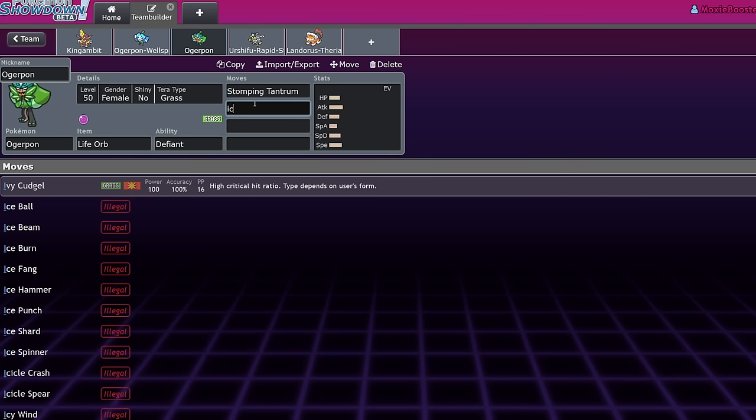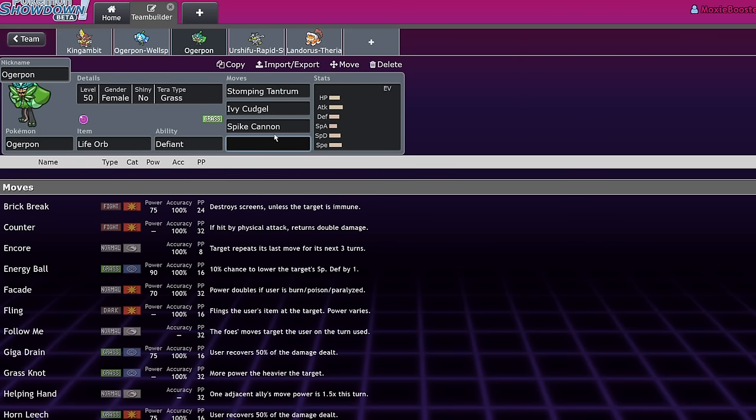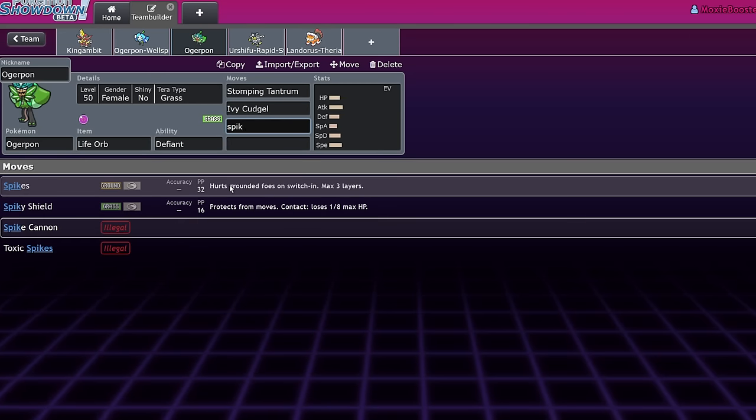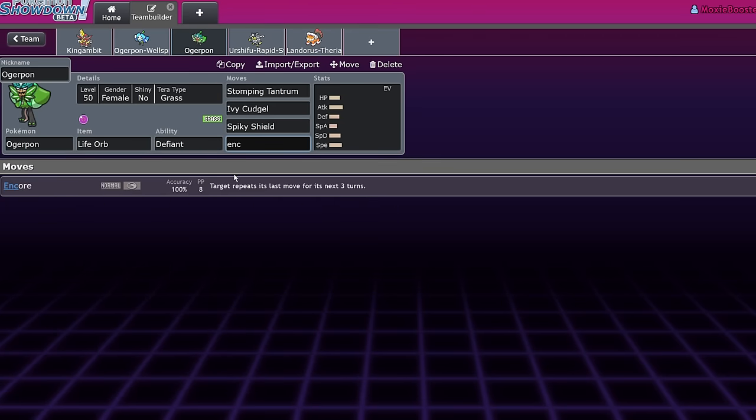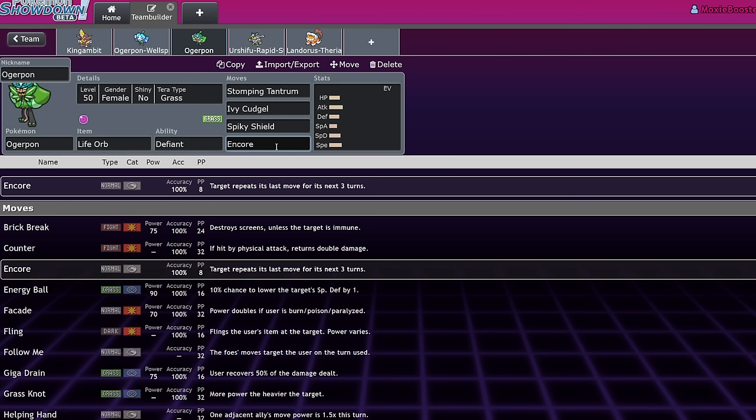You run Stomping Tantrum, Ivy Cudgel, Spiky Shield, and I can't click for the life of me right now. Spiky Shield and actually Encore. So the reason I like this is because Ogerpon Teal Mask actually gets a speed boost when it goes for its Terra. So because of that, what you can actually do is Spiky Shield on a Fake Out. And then the next turn, depending on how fast that Pokemon is or what the board state is, you can actually lock them into Fake Out by going for that Encore.